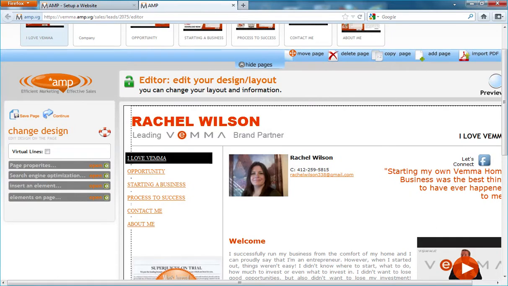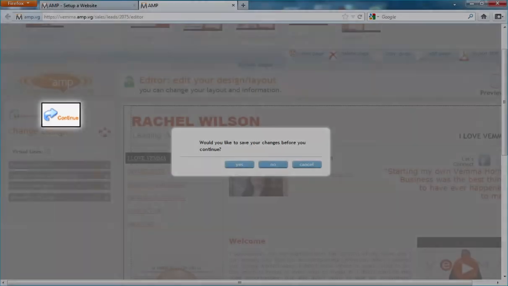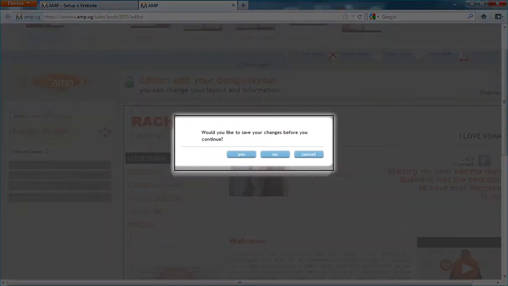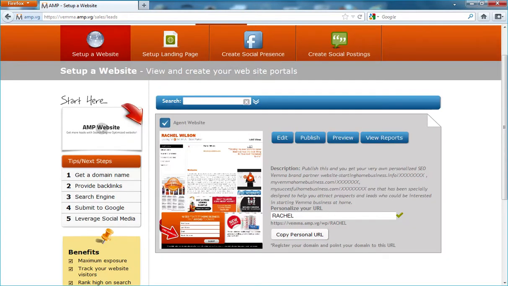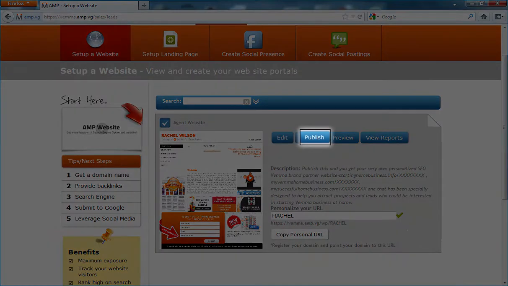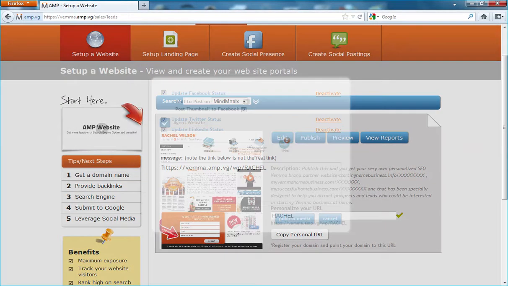At this point, if you're ready to move on, click on Continue, and then click No if you don't want to save the changes. And right now we don't, so we're going to click on No, and then we're right back at the main page. Now if you want to publish the site, click on the button and a new window will appear.